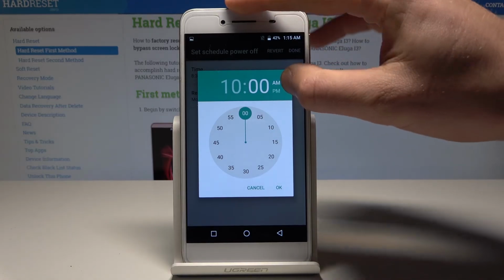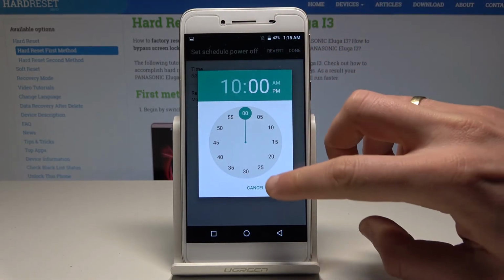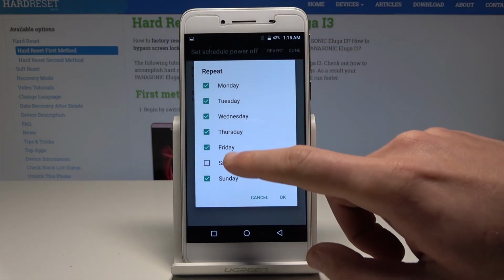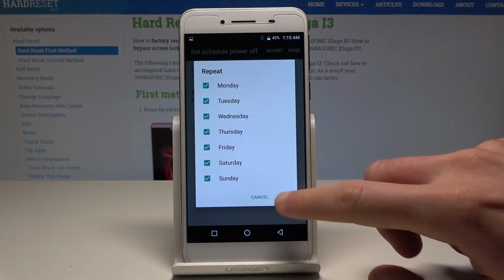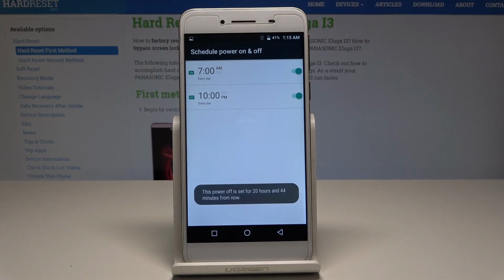Just choose here the exact date, tap OK, choose the day weeks, let me choose all week, so let me click all of them, tap OK, let's tap done, and we just enable the following feature.